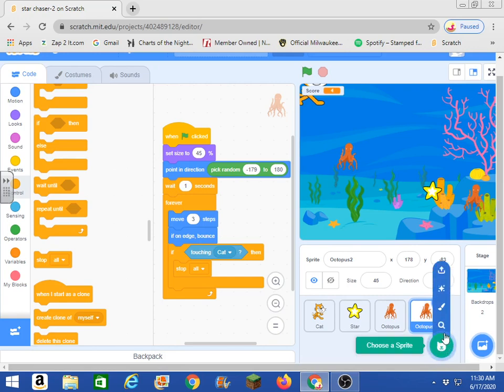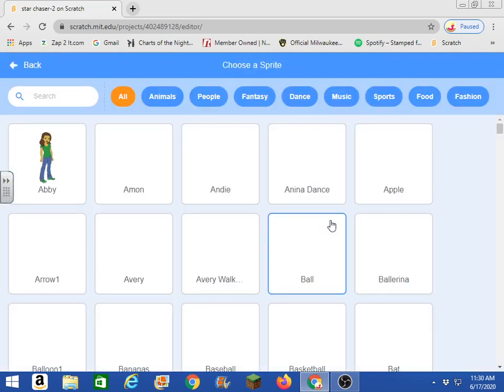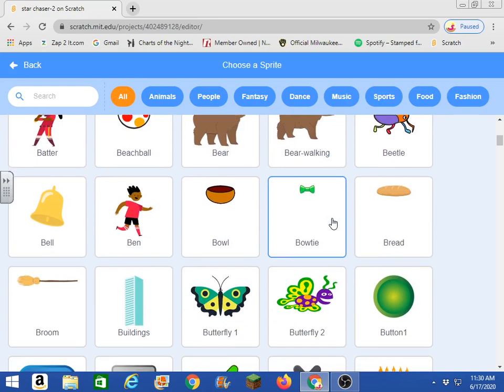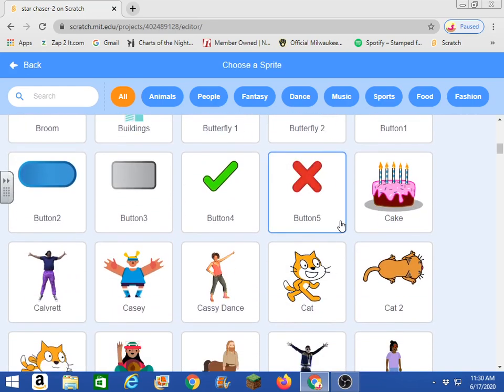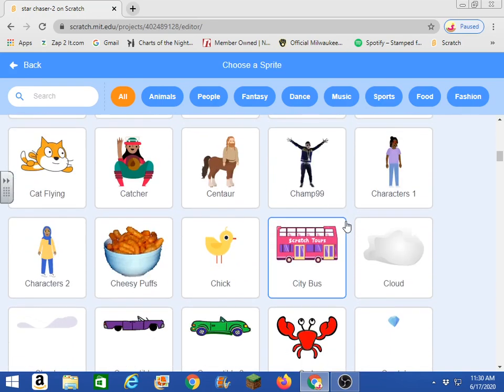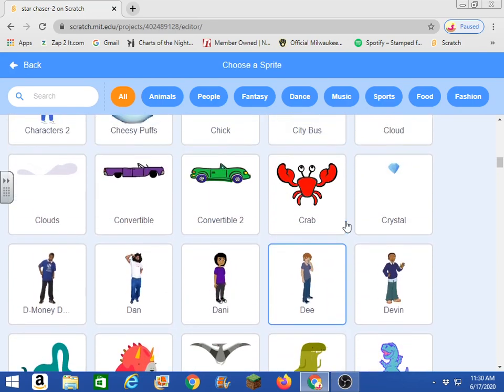We're going to get a third octopus, or you know what? Do I want to have an octopus? Well, are there any? Now, see, this is where you can play around. You can say, well, you know what? I have enough octopi already. Maybe I want something else to be in there.